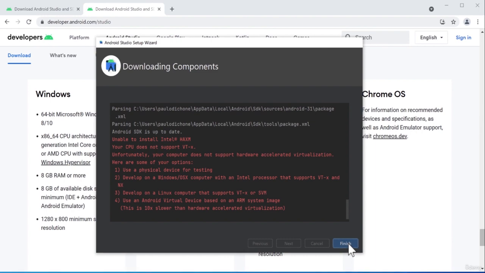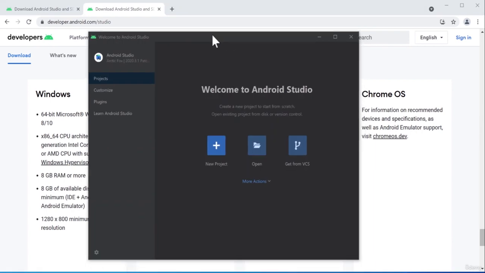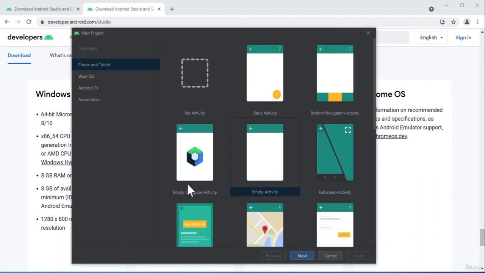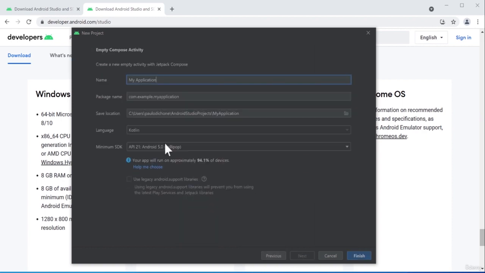Okay, so I'm going to say finish. And once that is done, you can see that we can create a new project and so forth. And while we're here, let's go ahead and create that new project. Okay, because we are going to talk about Compose, there are different ways to start our Android project. What are we going to do here? We're going to start with an empty Compose activity. Let's say next, and voila.